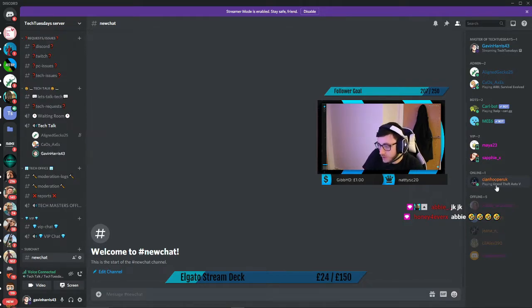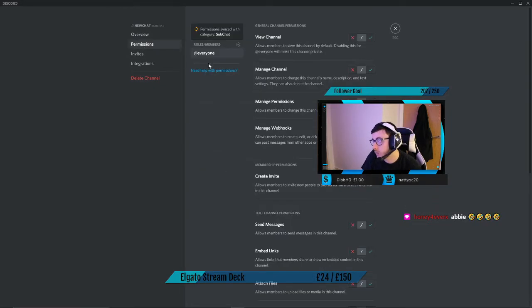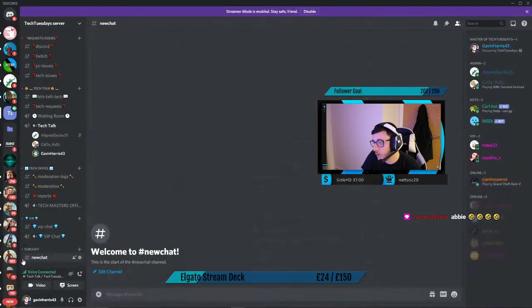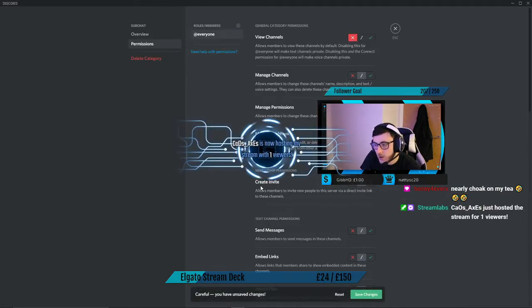So you can retrospectively fix it, in the sense of going into here, jumping into the permissions for the individual chat, or even easier, going into the category, editing the category, and going into the permissions in here, where you can then select everyone, then cannot view the channels.